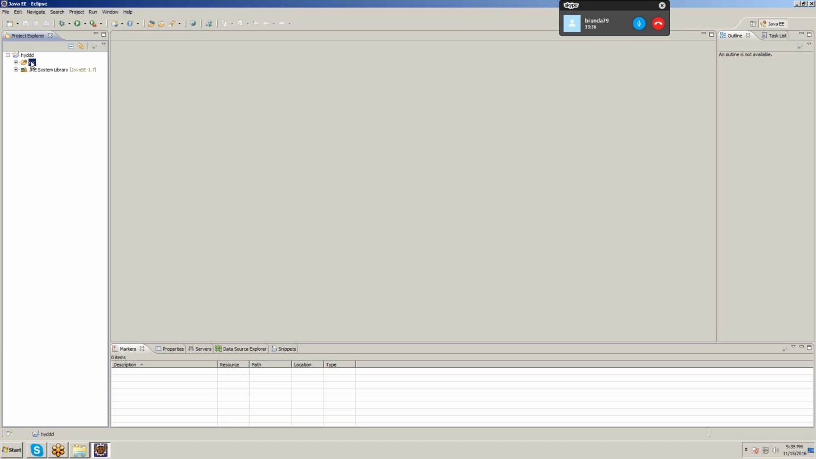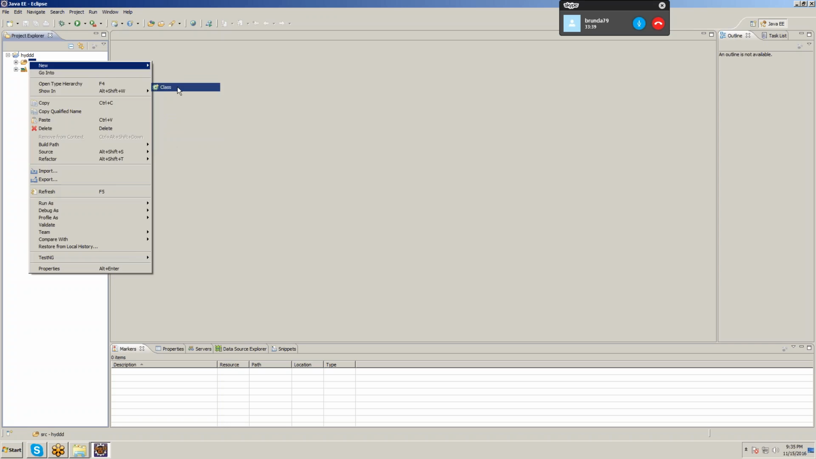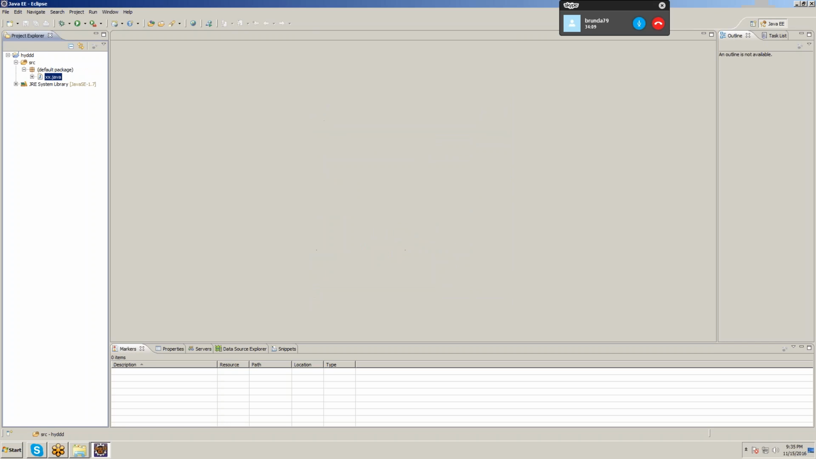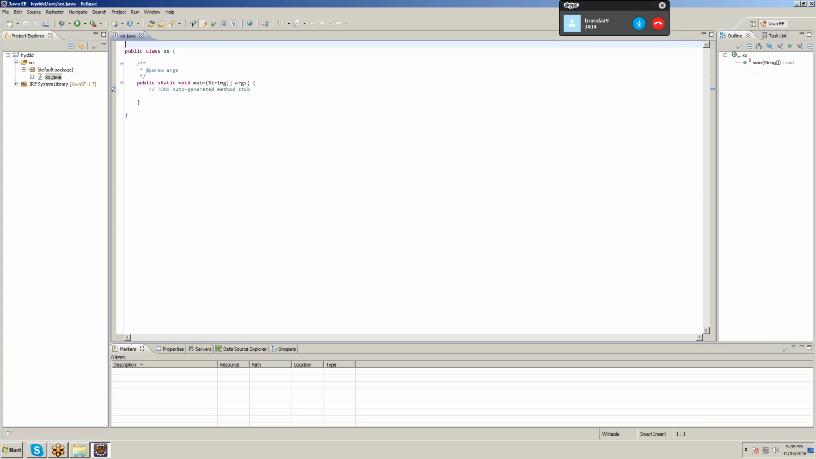Right click on SRC. Directly I'm taking New Class. It will take it under the default package. I'm taking the class name as X. Keep the mark on public static void main. This is the main method; I will explain later why we keep the mark. Click on Finish. I have taken one class. See madam, here it is taking under the default package.